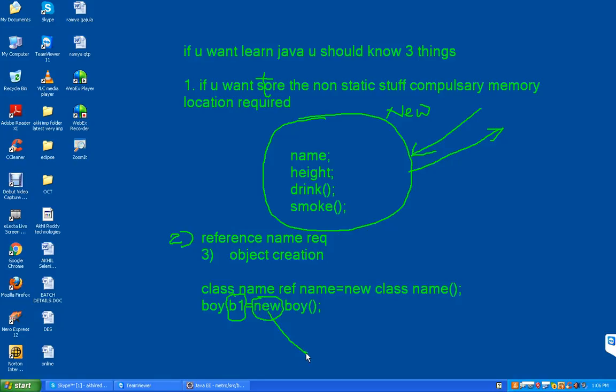New is common for any class. For example, class name is Akhil, a1 equal to new Akhil. Sanjay is a class name, Sanjay equal to new Sanjay. Hyderabad class name, Hyderabad equal to new Hyderabad. Class name is India, India equal to new India. Class name is Metro, Metro M equal to new Metro. So class name reference name equal to new class name. This is the only one line. If you know this line, enough, you can learn Java very easily.